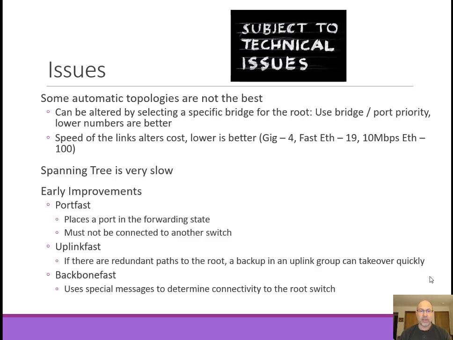There were some early improvements like port fast, uplink fast, and backbone fast. Of the three, uplink fast and port fast are probably the most commonly used. Uplink fast is just a quicker way to fail over, and we'll see that Rapid Spanning Tree certainly adopted that one. Port fast is probably the most common because any port that's connected to a host doesn't really have to do spanning tree. It doesn't make any sense because you can't have a loop with a host. So in a lot of cases, we want ports to go forwarding much, much quicker.